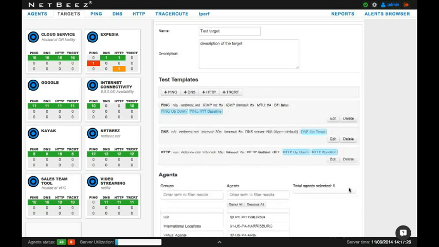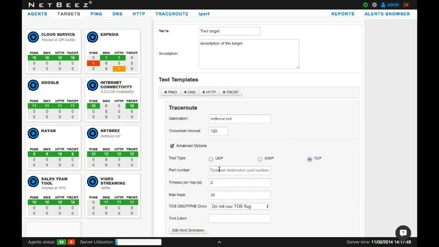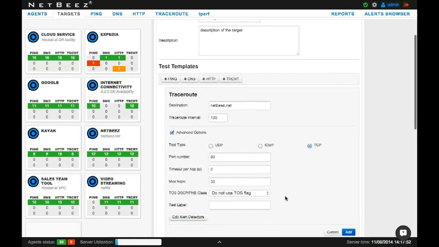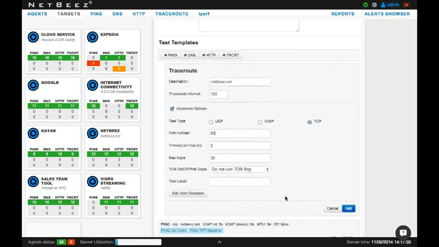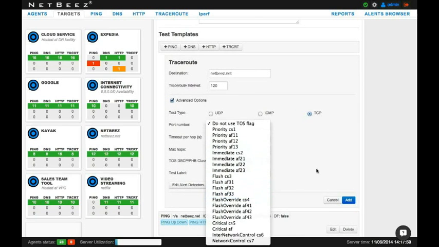The last one, I can also choose to monitor with traceroute, path availability from the source locations where the agents are installed to the destination, netbiz.net. And I can really simulate a real application packet with a TCP type of traceroute. In the advanced options, I can also specify the destination port number, which in this case would be port 80. Another thing that we provide is the ability to mark that traceroute packet with a DSCP value.